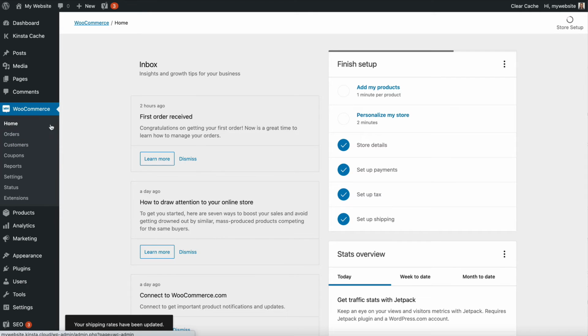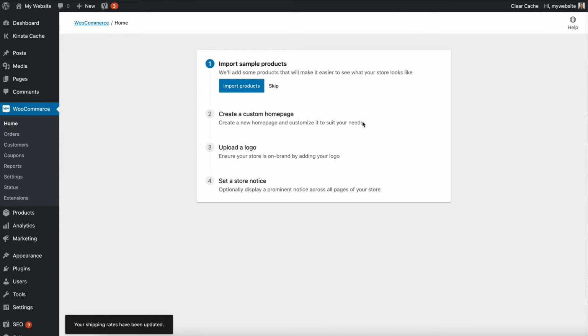And we'll go back to WooCommerce Home, personalize my store. Let's import some sample products. That will save us adding them manually.